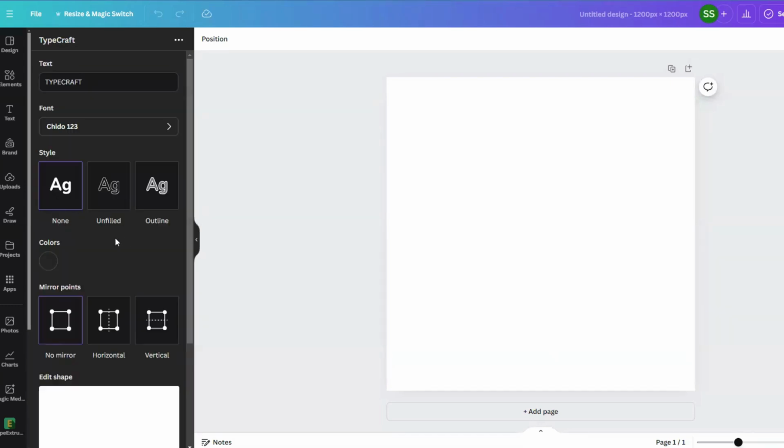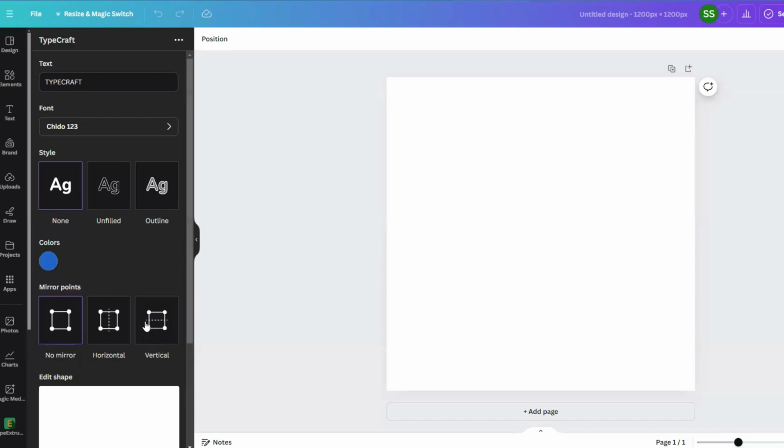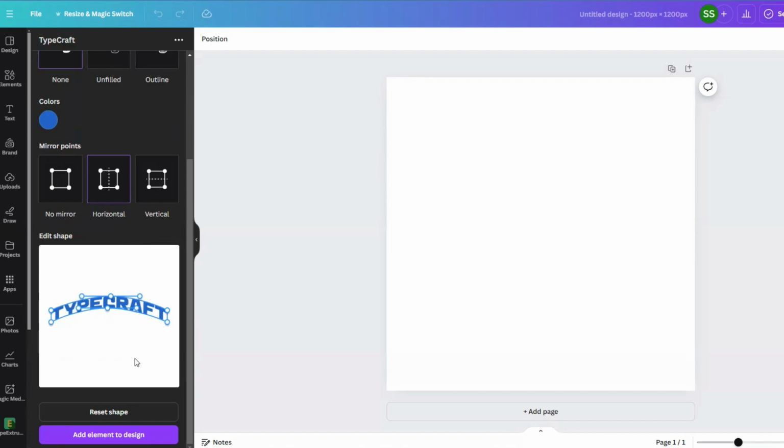Then you can select a style from here, none, unfilled or outline. Select the color from here. If you want any mirror points, then you can just select from here, like this one is no mirror, horizontal or vertical. So to adjust the shape of the text, you can edit it in this preview video. You can just play around it and make different shapes. Once you have finalized your text style, you can click on Add Element to Design.